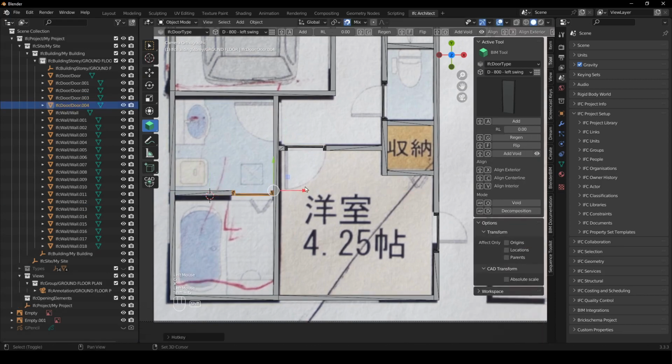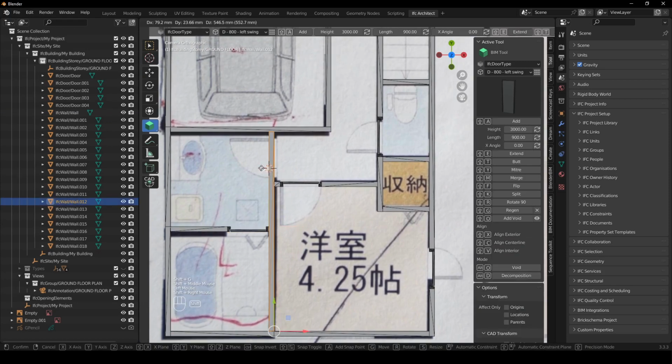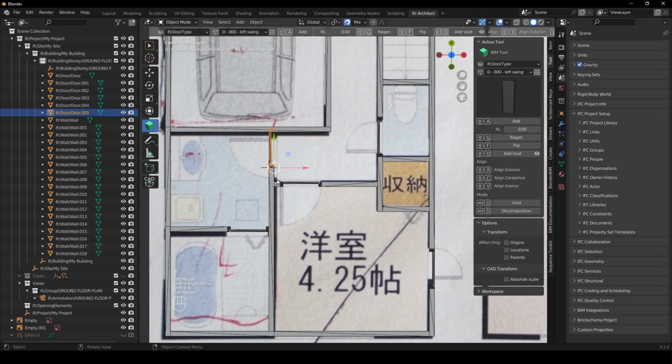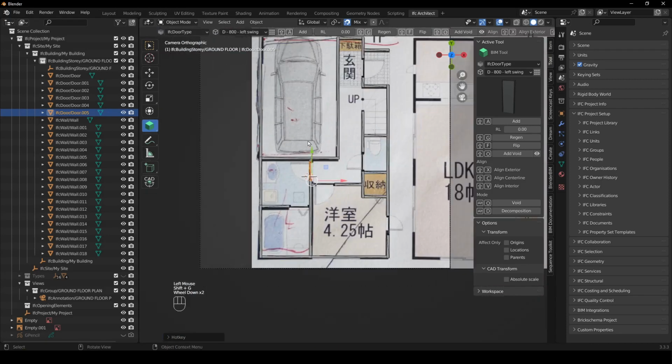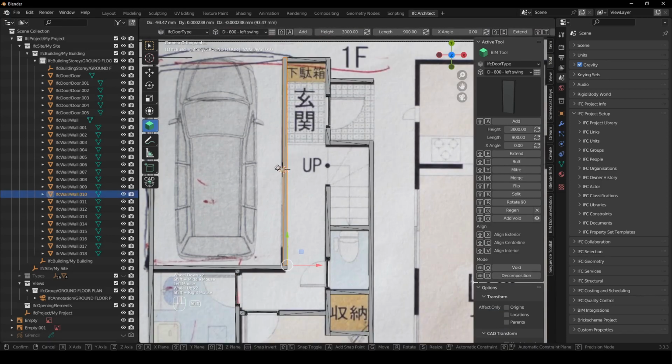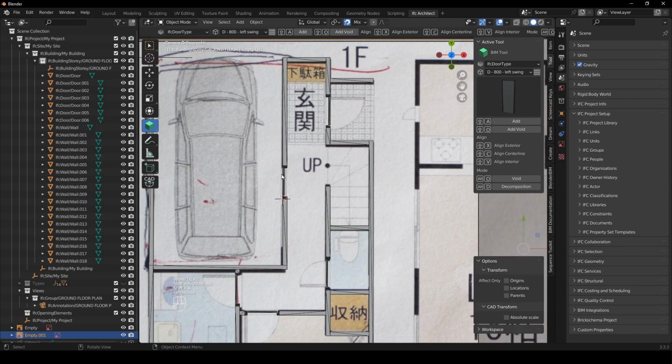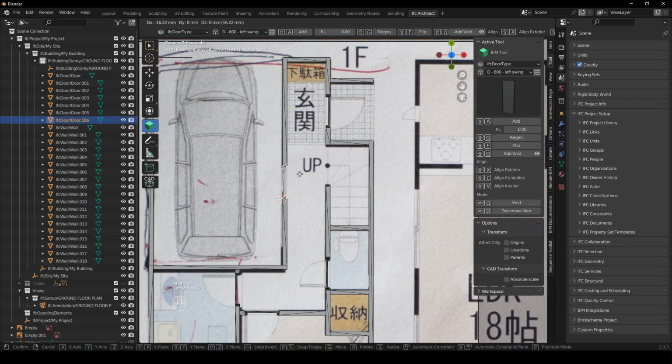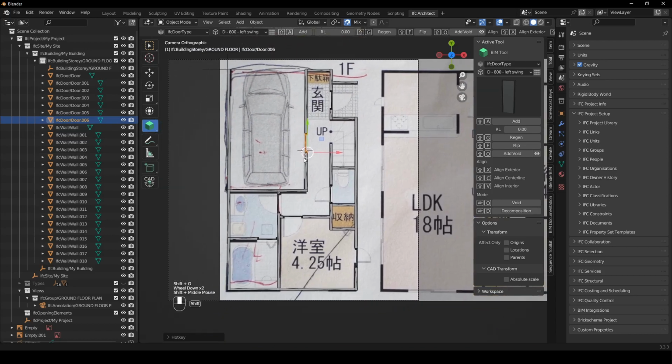GX, Shift G, Shift A, GY, GY, just have it roughly in the middle, Shift G, and then there's a door here, Shift A. It's a sliding door, but we're just going to represent it with a Shift G with a swing door.